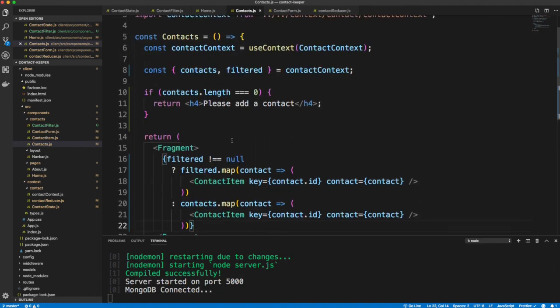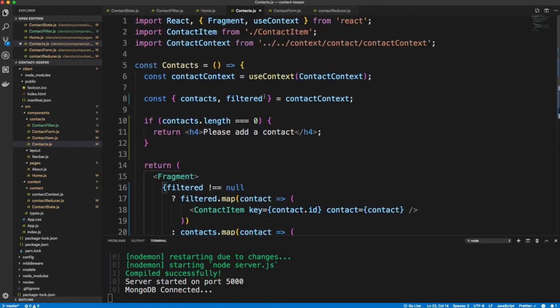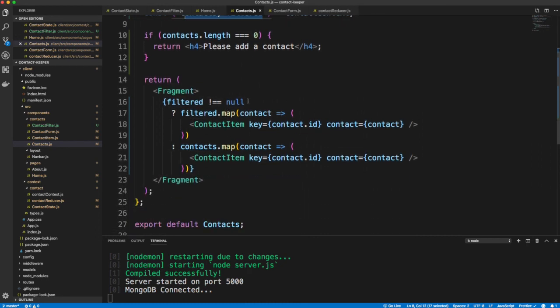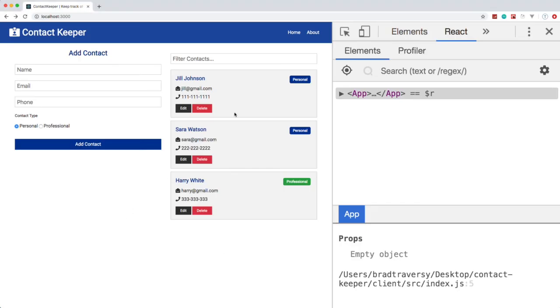So just to reiterate what's happening, we're pulling filtered out and contacts, and then we're checking to see if there's anything in filtered. If there is, if it's not null, that means there's something in it. Then we're going to map through that and show the contact item. If there's nothing in filtered, then we're going to show the contacts. Okay, or filtered is null, I should say. So let's go back and let's try it out.